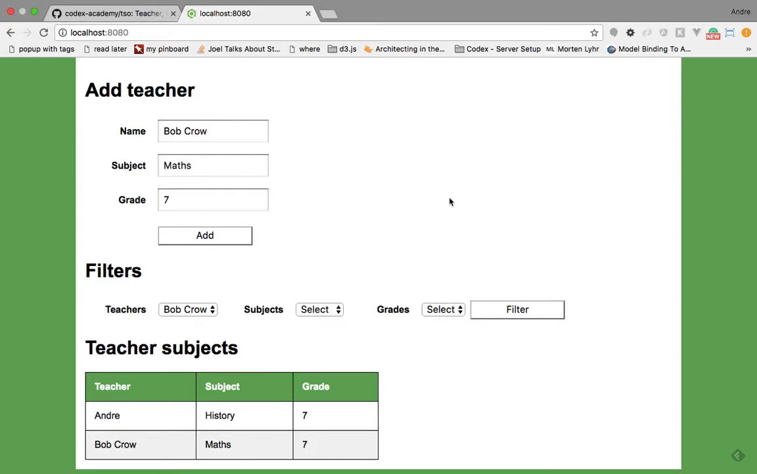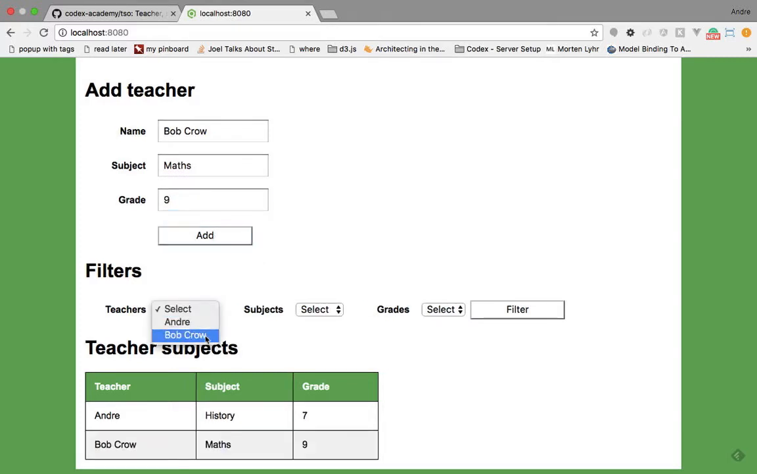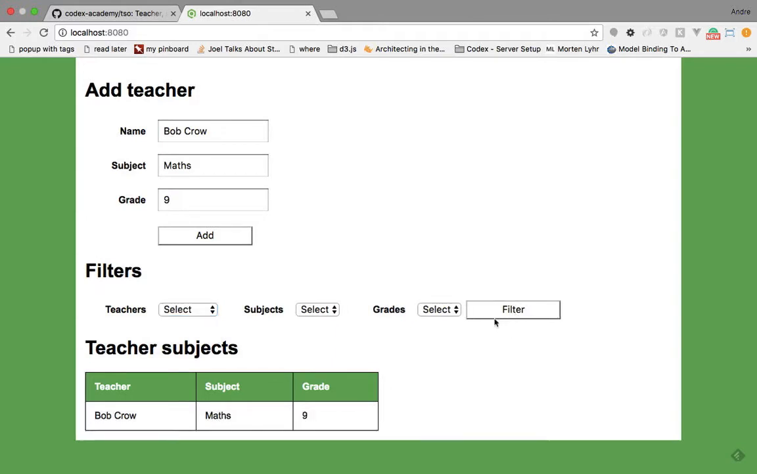So if I do that now, I need to refresh now, unfortunately. So if I add Bob Crow, subject is maths, and it's for grade 9, I add that in. Okay, and if I now go here and I say Bob Crow, and I say I only want to see Bob Crow. Okay, so now I'm only seeing Bob Crow here, which is great. But look what happened here. Andra actually disappeared from here. Maths, so there's no more history here, and grade 9 is no more grade 7. So that filter was a little bit too aggressive.